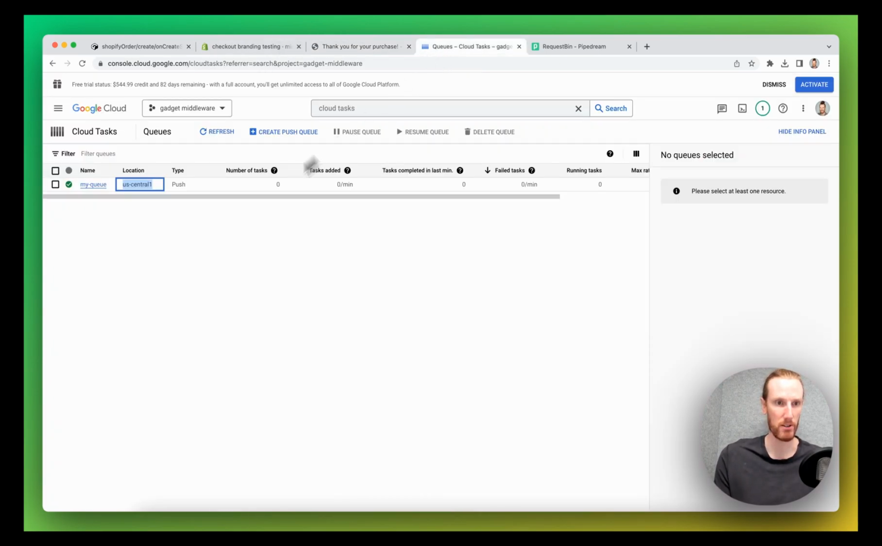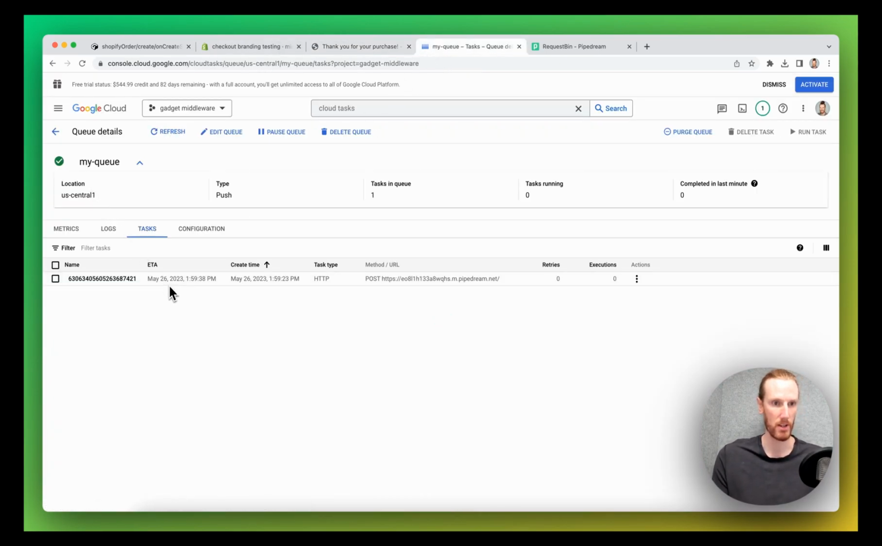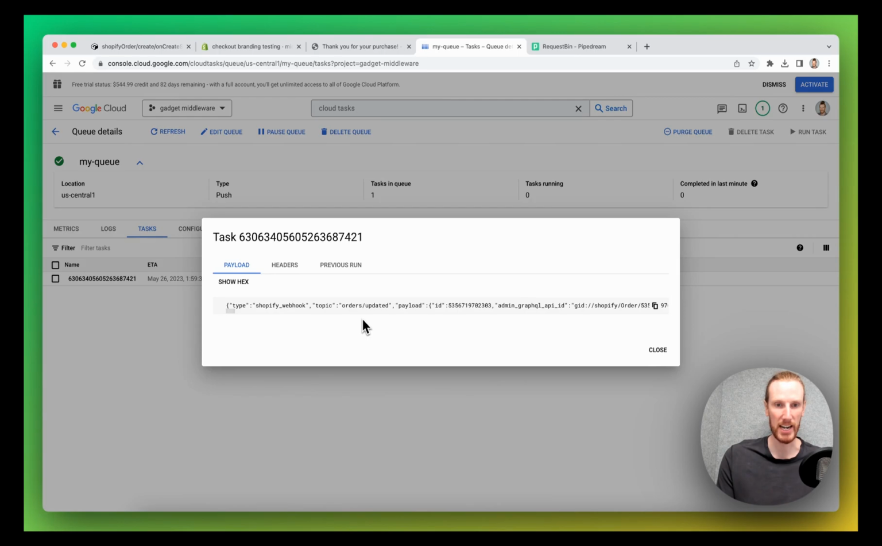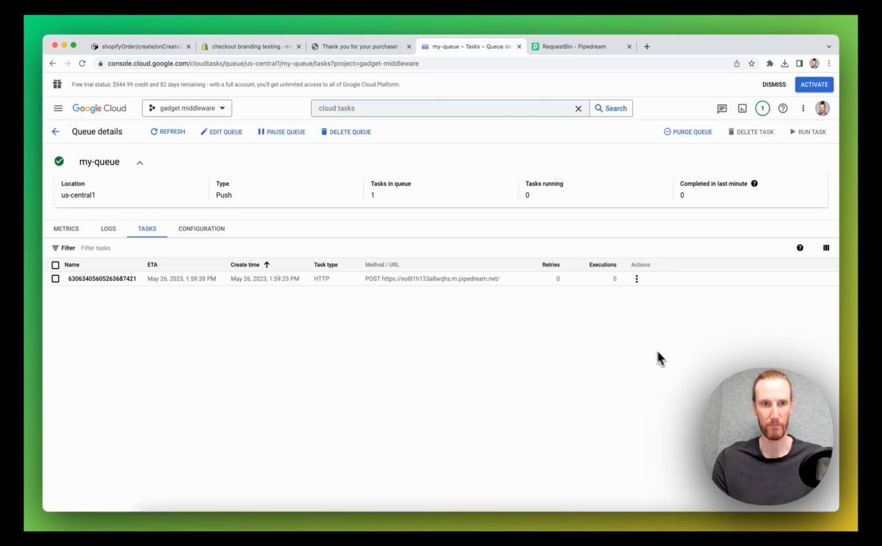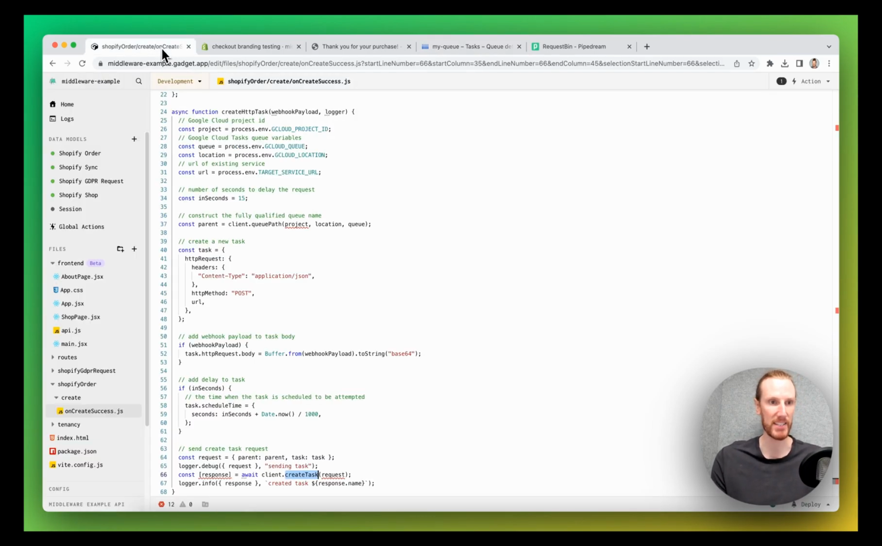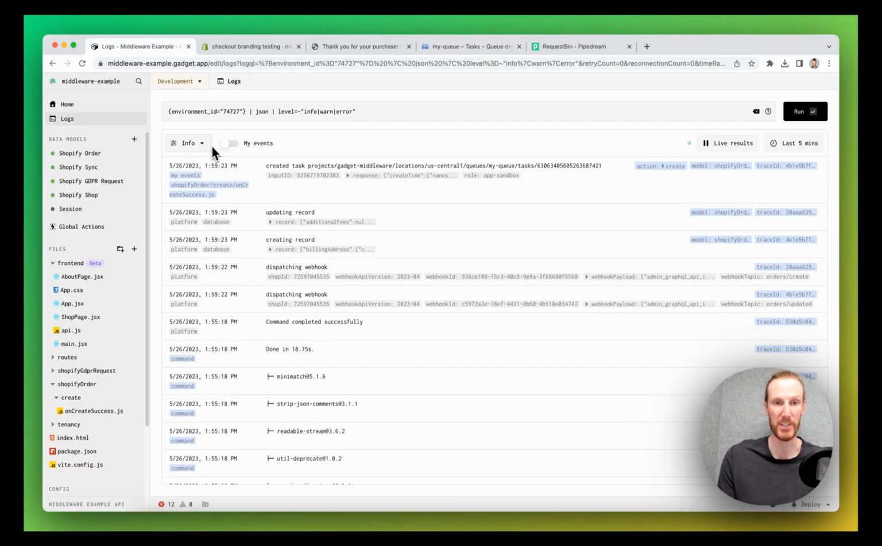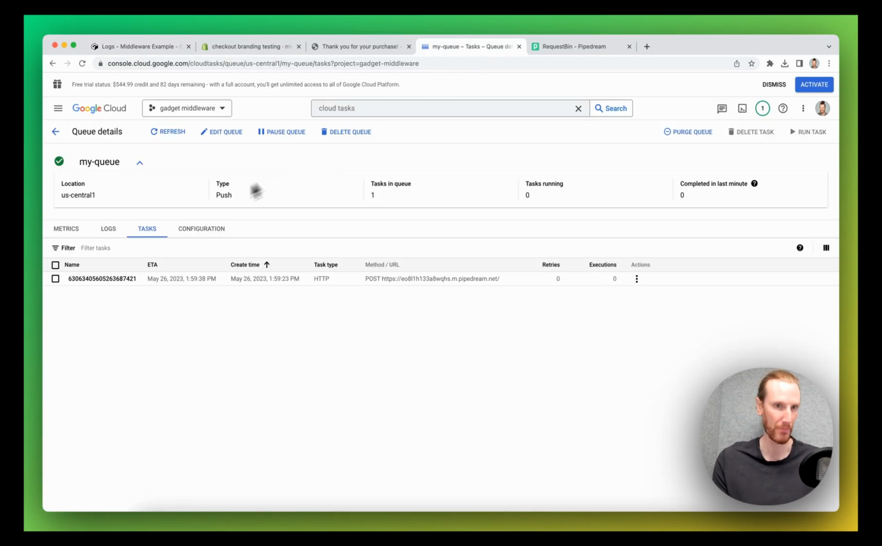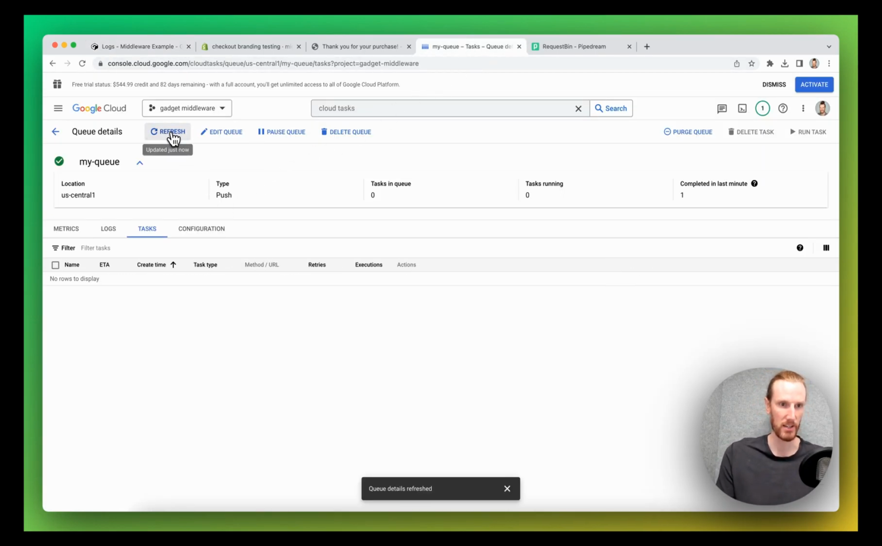If I go to my queue here, fantastic. So I can see I do have a task in my queue. If I click on it, I can actually see the payload of my queue, which is the webhook. If I flip back to Gadget, so it's going to sit in that queue for that 15 seconds. So I can see that I did indeed create the task. So that's from the logger state in my code file. And there we go. So it looks like the task has now been handled.